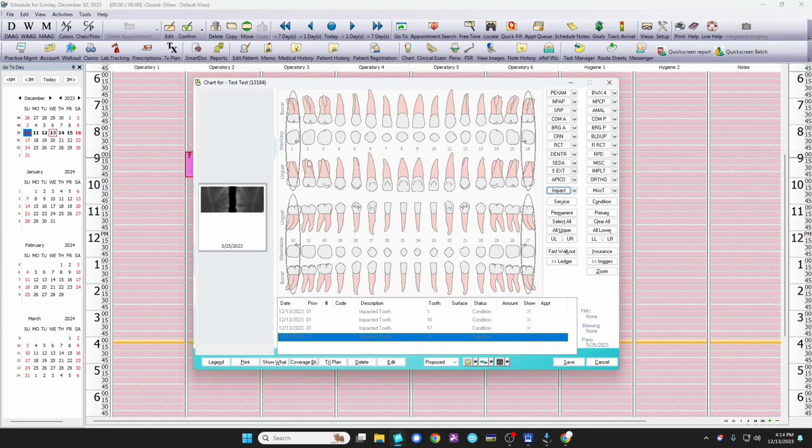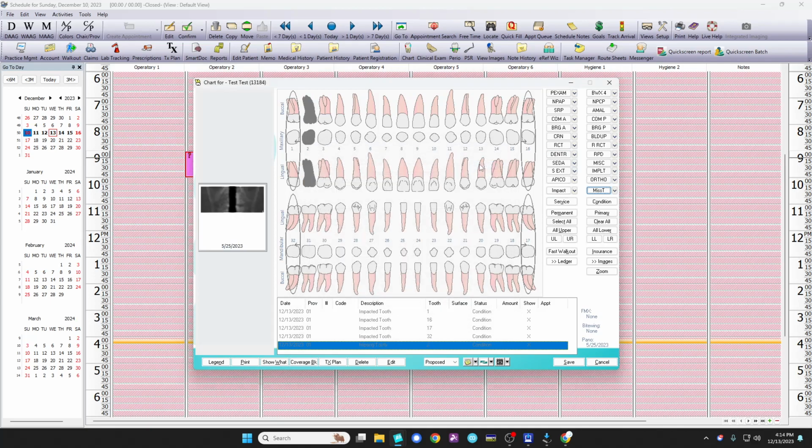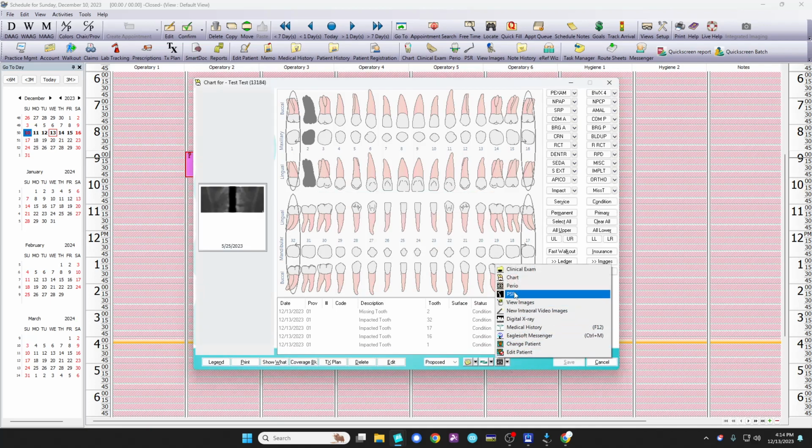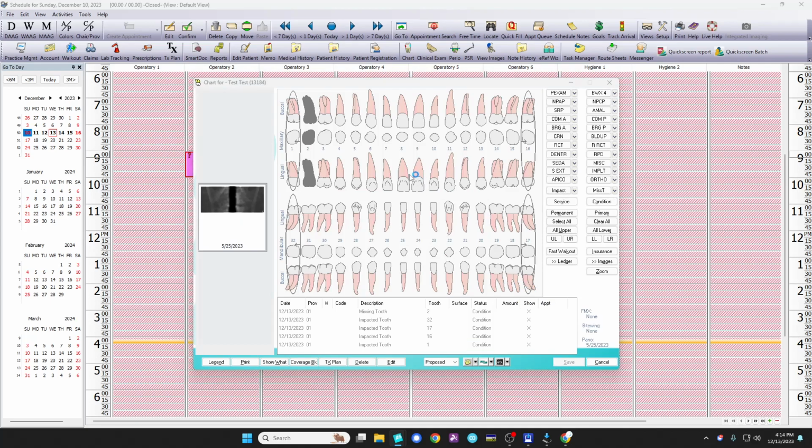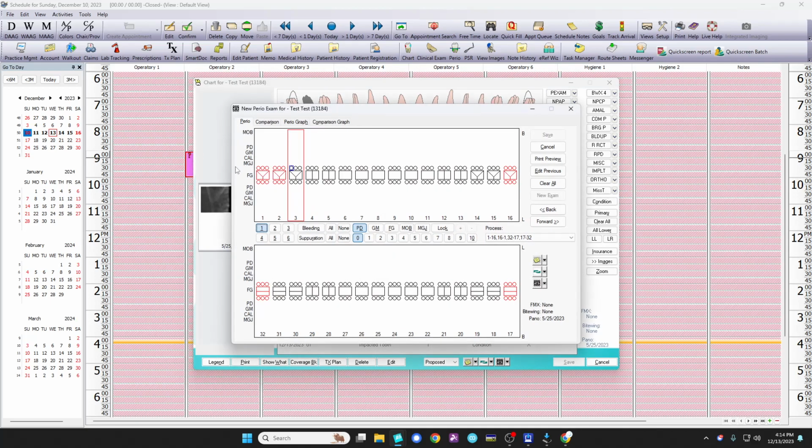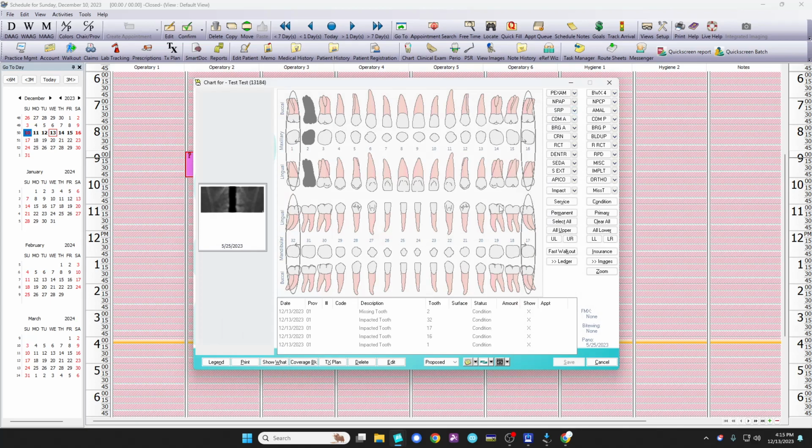Let's say that this patient also has a missing tooth, number 2. You will select that, and you can see that that grayed out tooth is a missing tooth. The nice thing is after we save this and we go to their periodontal chart, you can see that in red, all of the impacted and the missing teeth are no longer needing to be charted. Okay, so that's super important.